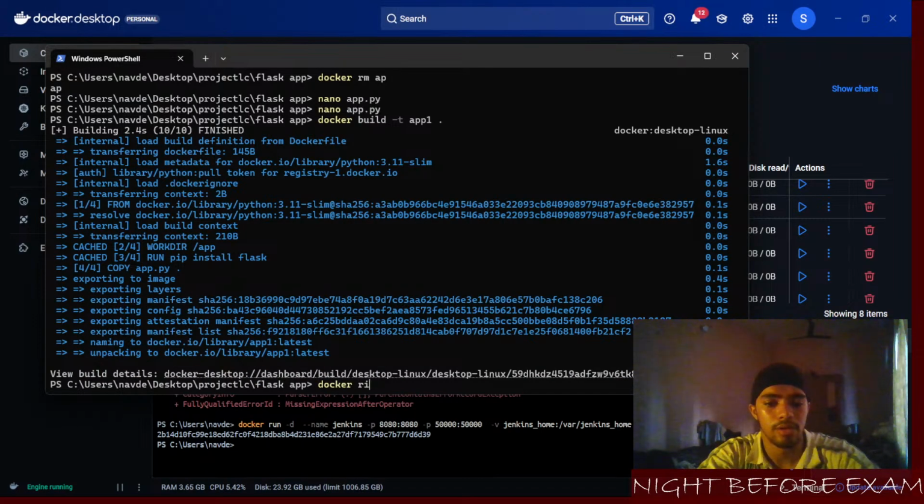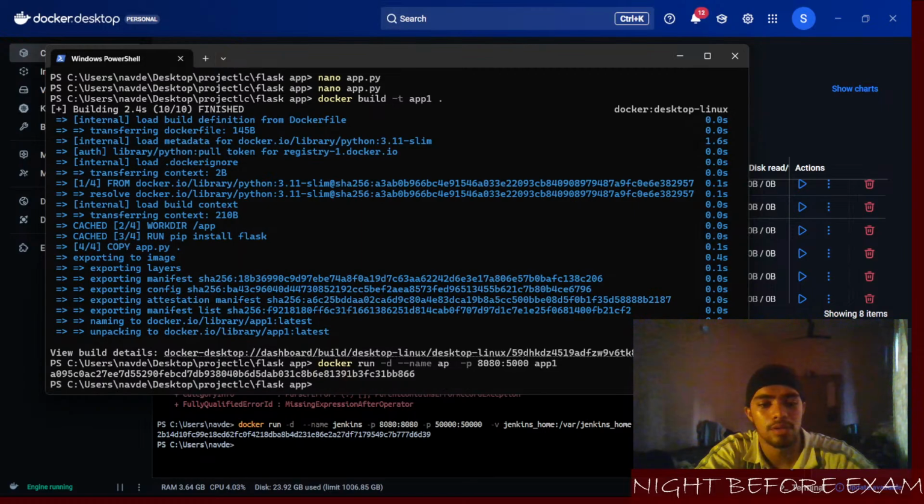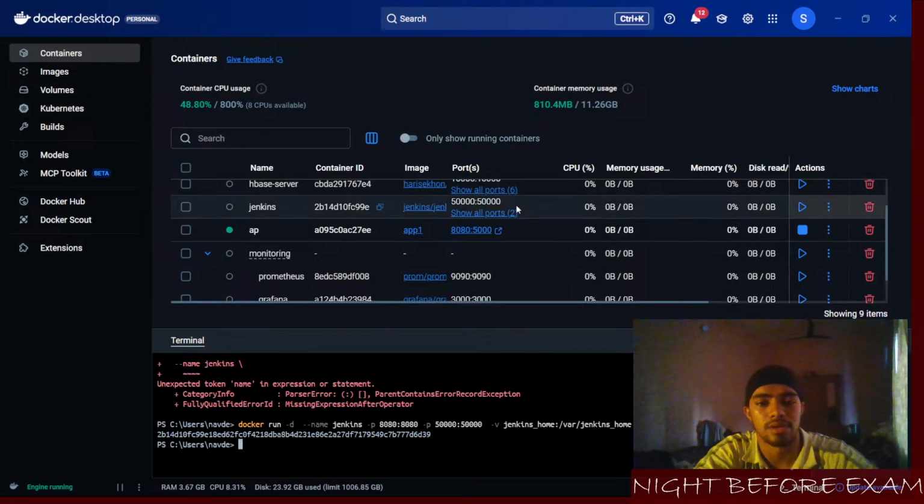Then I need to Docker run this image in detach mode. Yeah, detach mode. Also need to provide a name to it. The name I have provided. Then I need to map port 8080 to 5000. Then I need to provide the app image from which we are building it. Yeah, it has worked this time.